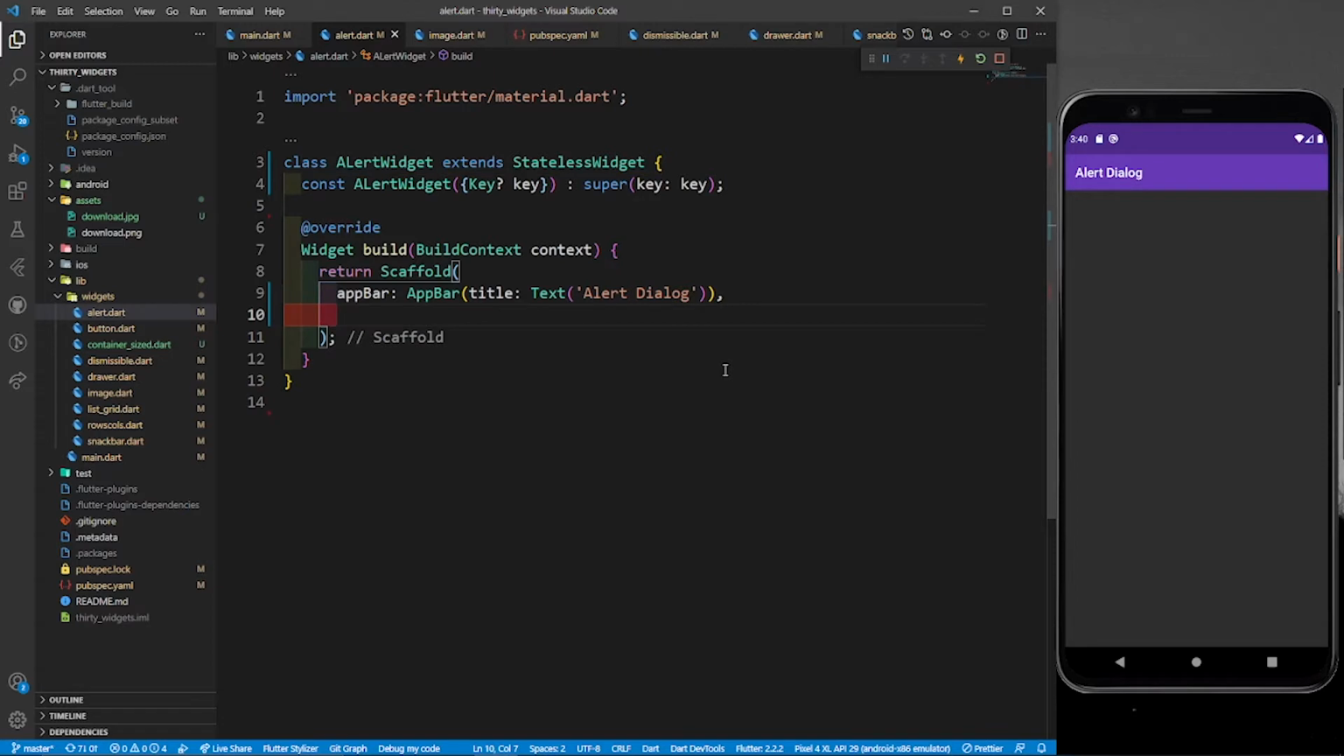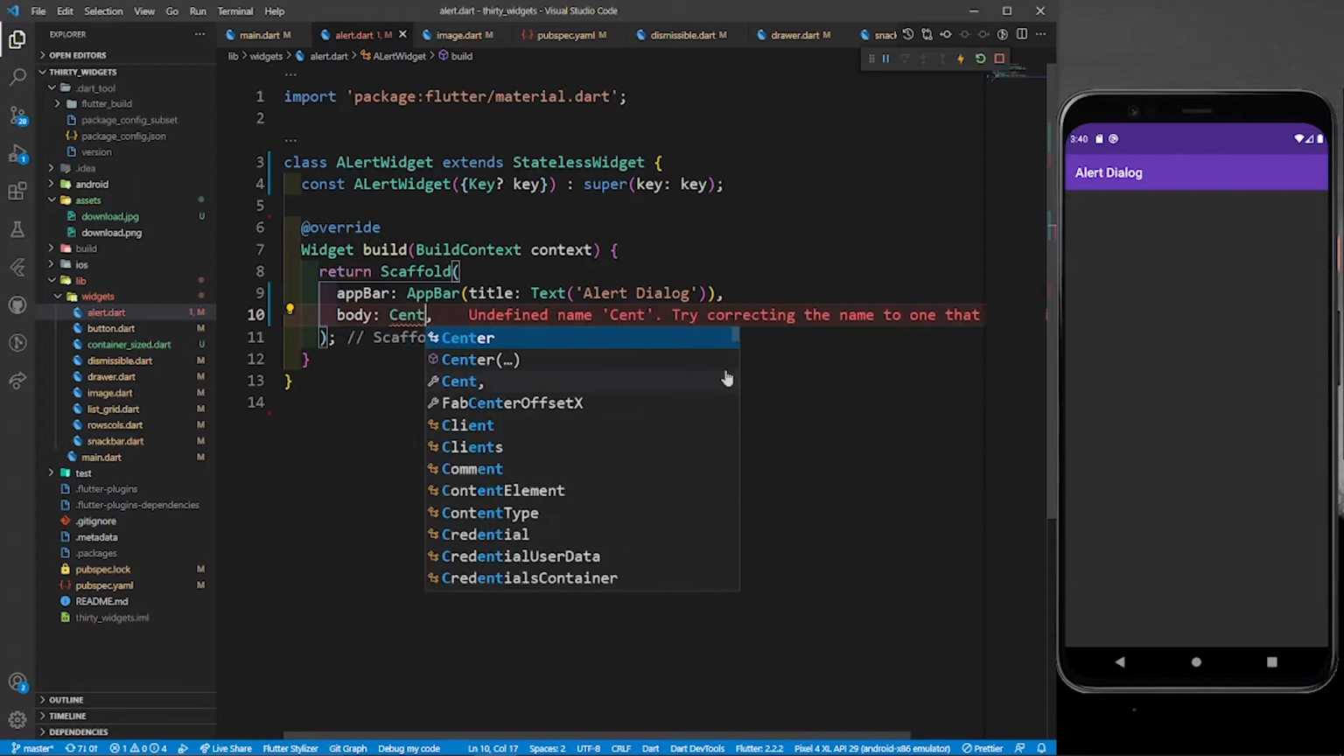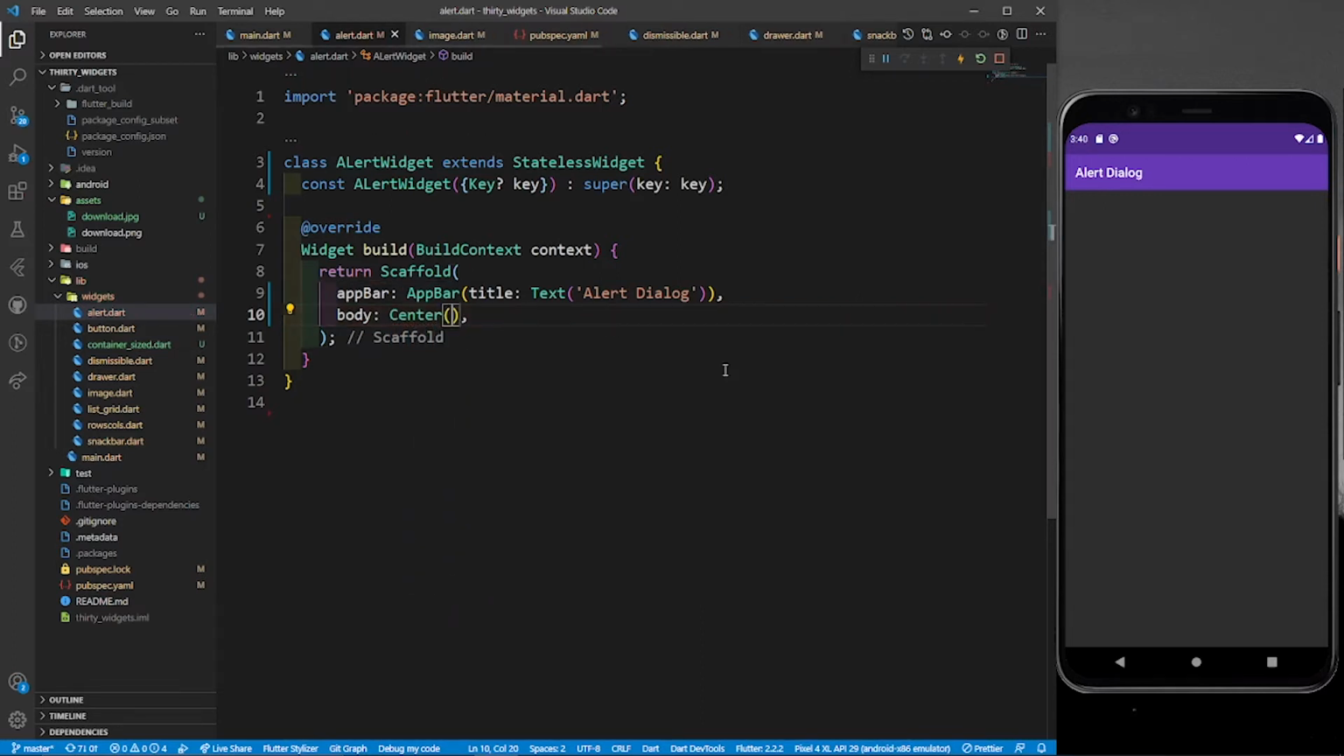So after this app bar, you have to provide a parameter called body, and in this body, you have to return a center because I want to create a simple button at the center, and whenever I'm going to click on that button, I want to see an alert dialog box.